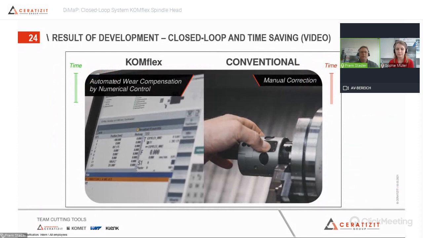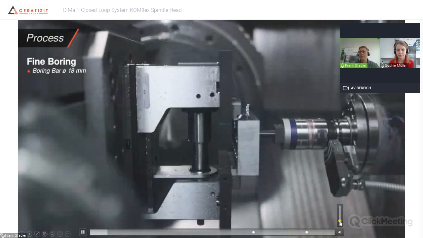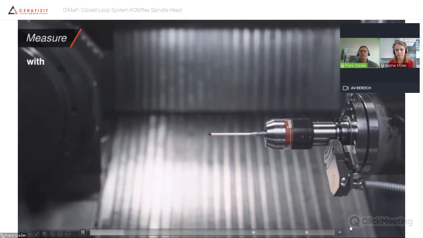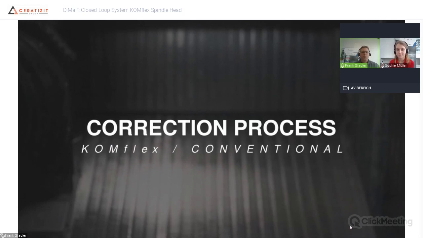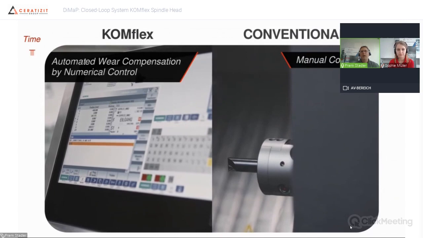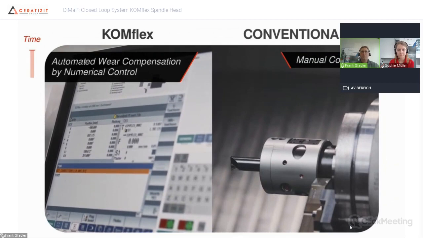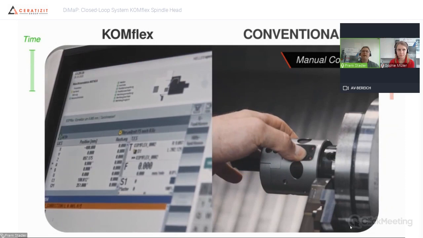The following is a comparison of the time advantage of automatic readjustment. You can see the KOMflex machines a part, then the touch device is activated and measures the part. The measuring device sends information back to the control system. Now you can see on the left side the time to compensate the wear with the KOMflex, and on the right side to compensate the wear by hand. So now the KOMflex is ready to machine the next part.